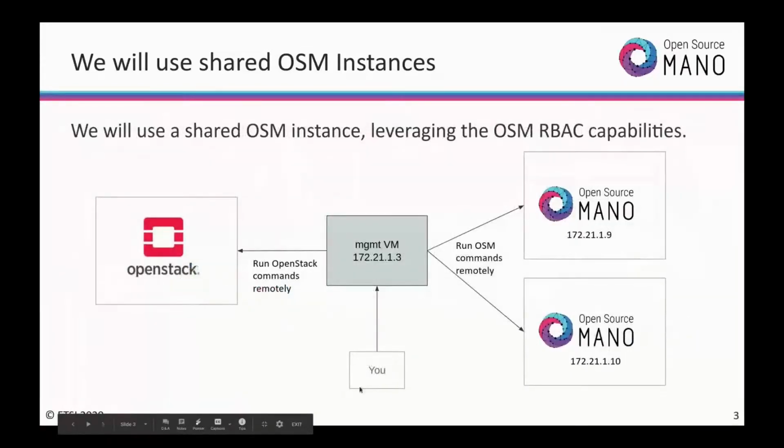This shared instance is where you log in. You can run OpenStack commands remotely from there. The OpenStack clients are present. You can run OSM commands remotely. The OSM client has been installed. And I should have added one more: you can also take a look at Kubernetes remotely. The Kubernetes kubeadm has been installed. So yes, you'll be able to run all your commands remotely.